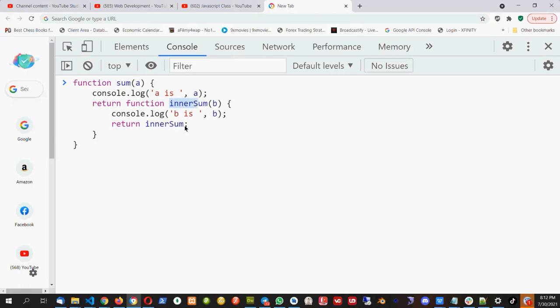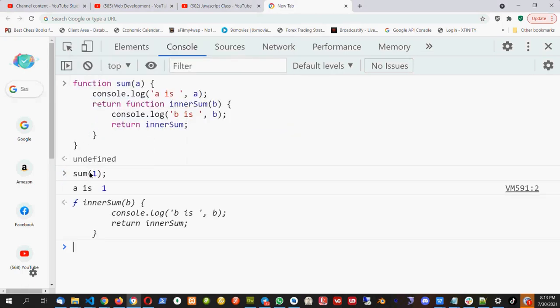So what I'm doing, I'm not calling another function, but I'm returning this inner sum here. Okay, only 2 times. So just enter it. Now what I will do, I will pass sum of 1. When I pass sum of 1, it is saying A is 1 with this line, and it is returning this function.